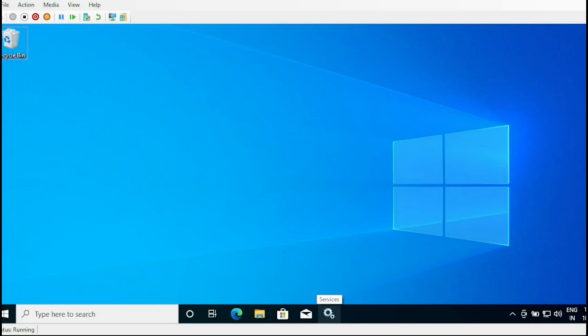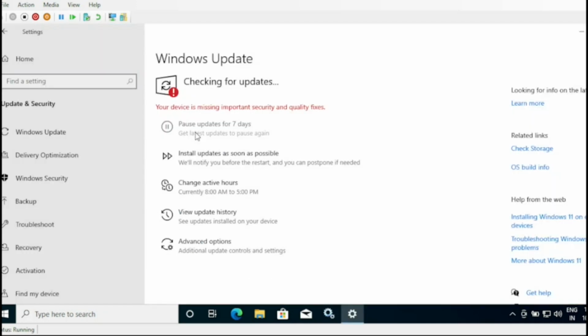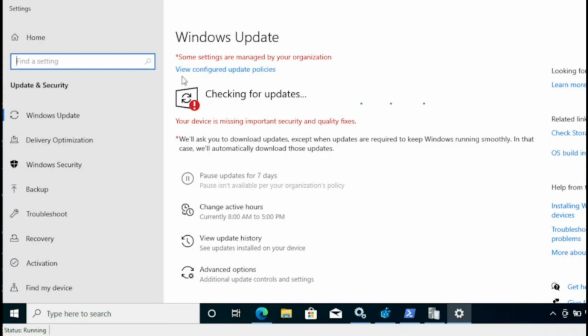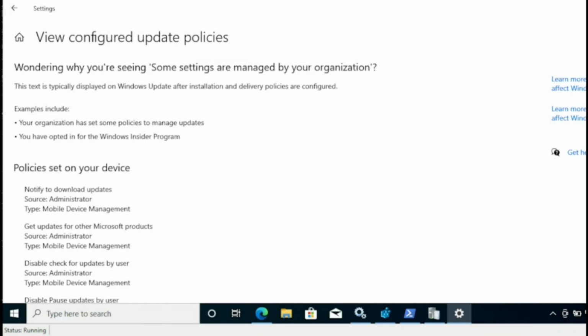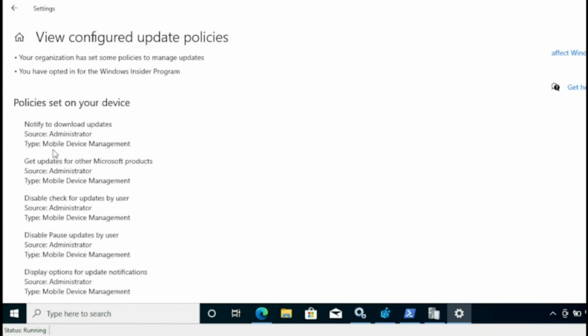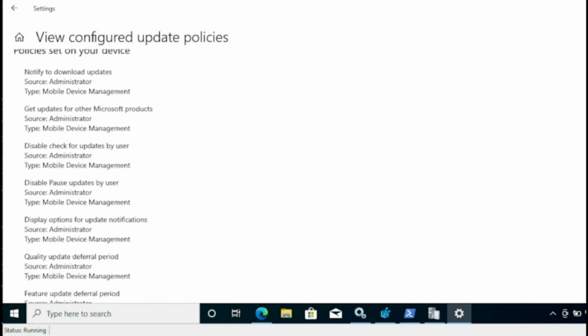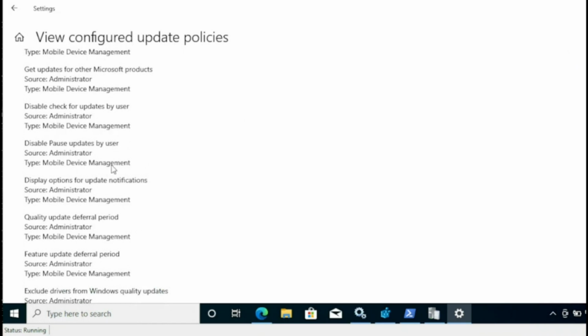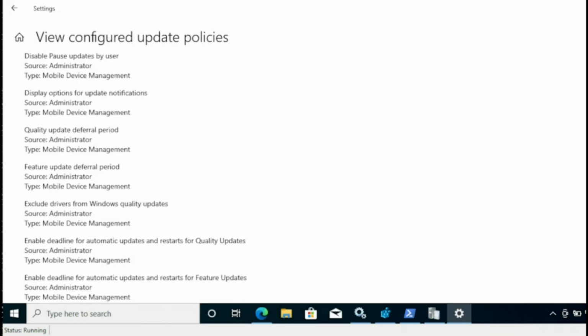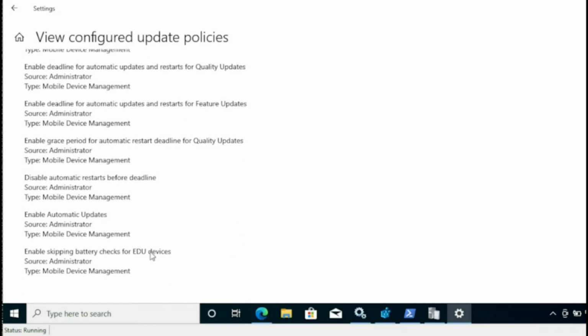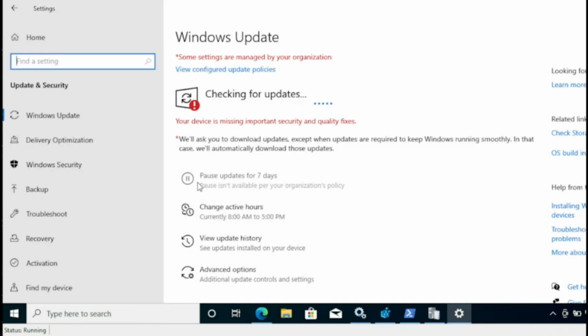Now I am going to initiate a check for update to speed up the scanning process. While this is checking for updates, we can check View configured update policies also to understand what all policies are managed by MDM. We can see that notify to download update is managed by mobile device management, get updates for other Microsoft products is also managed by MDM. Whatever policy is managed by MDM, we can see everything here. Pause updates by user, disable option for update notification, quality update default period, everything is managed by the MDM solution. We can also see that we configured the pause update so the user cannot pause the update. This option is grayed out.